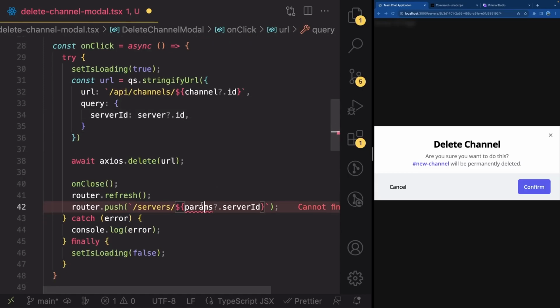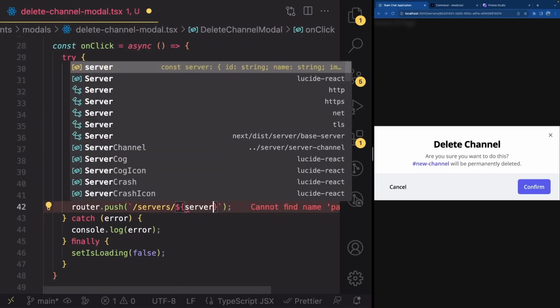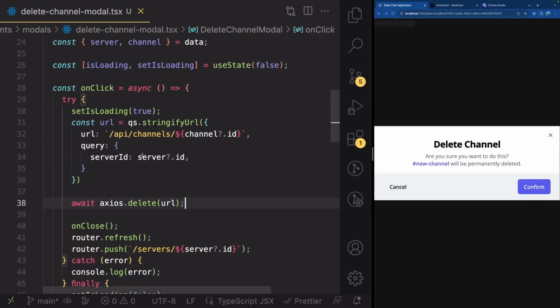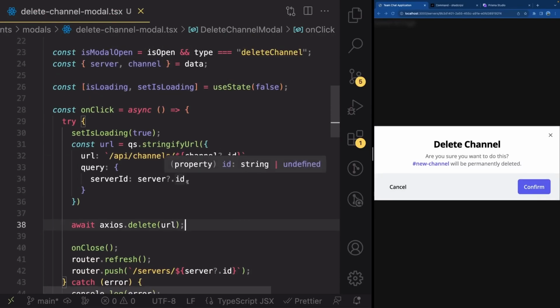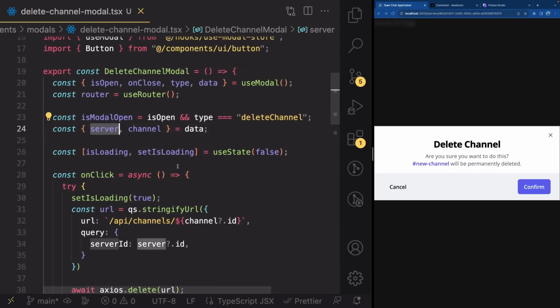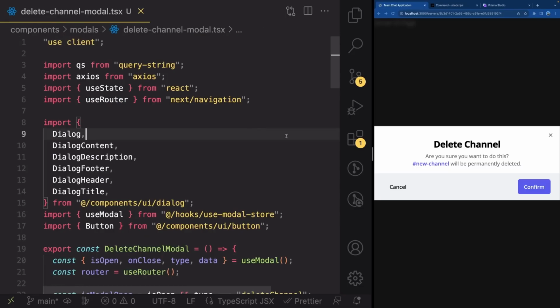.id like this. And same thing here. So server?.id. So both would work because we are only able to call these models when we are inside of server ID parameters. But still, let's follow some conventions. Let's be consistent.